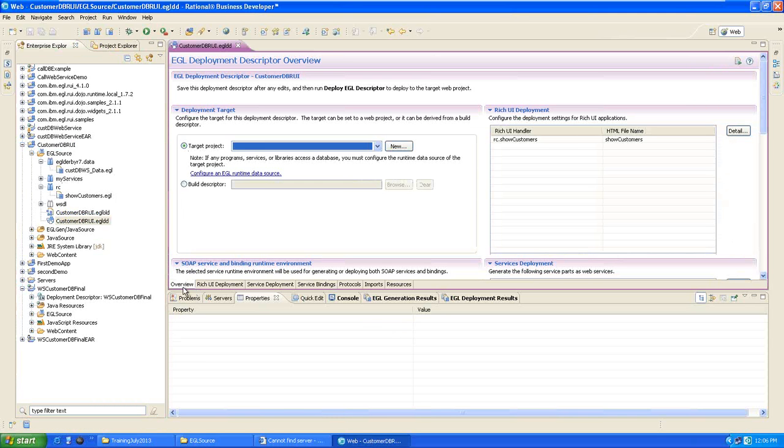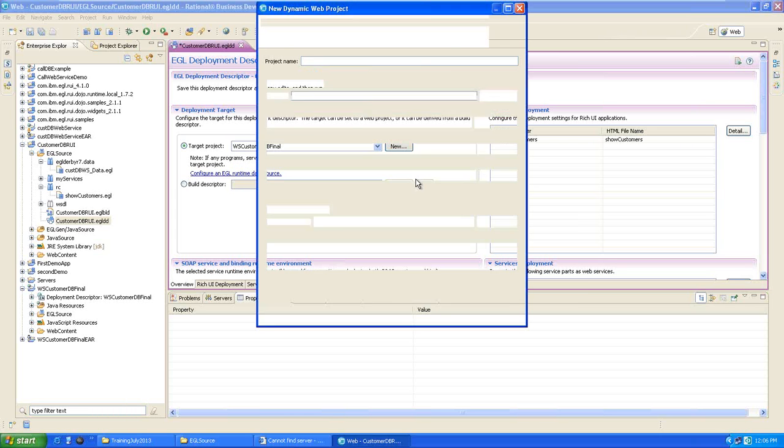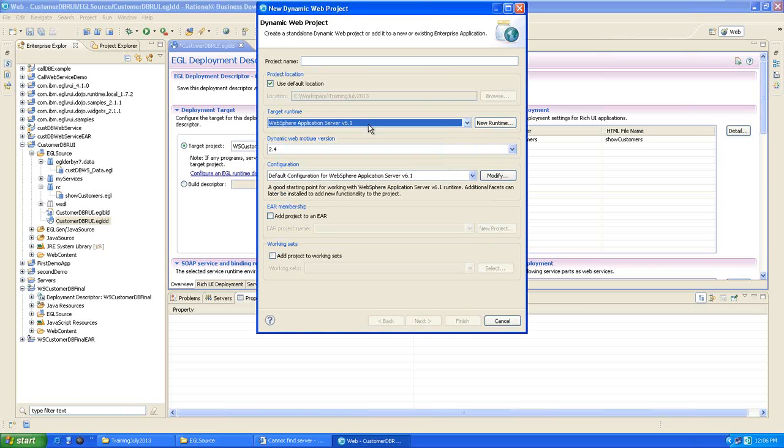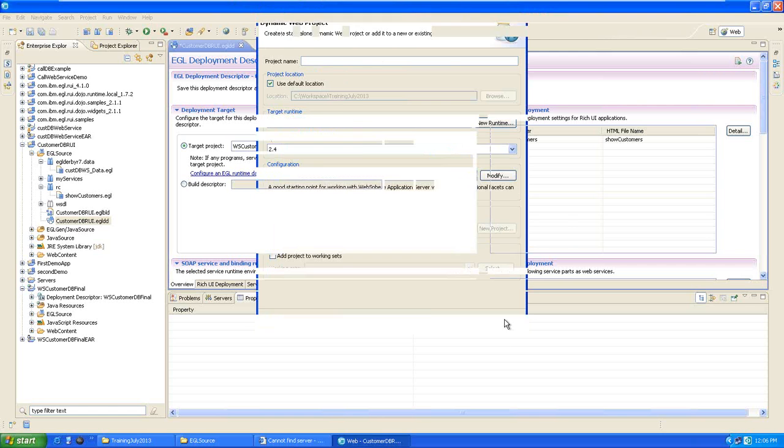Now, if you can see in the overview first tab, you will have a target project. Select here, and here you can see list of available web projects, only web projects. It will show only web projects. Select this final one. Otherwise, you can click new, and then you can create a web project. Your server and everything. It's the same dynamic web project.